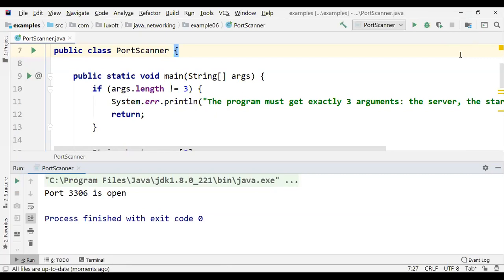Why is that happening? Because on my machine, I do have MySQL installed. MySQL is a database server, and the default port on which this database server is running is port 3306. It is natural that, scanning between 3300 and 3310, I found this port open.